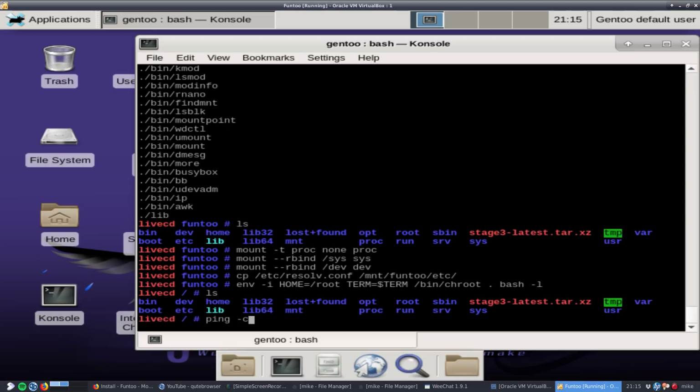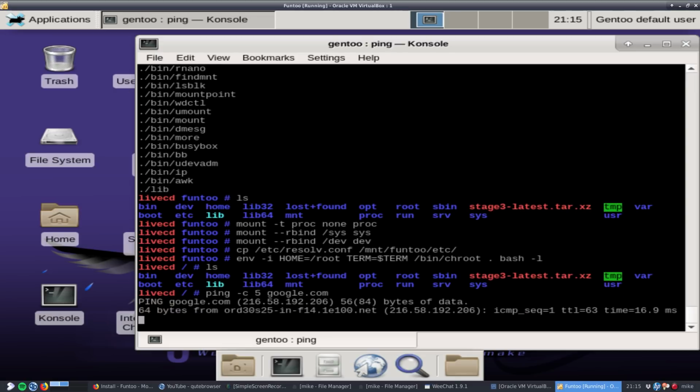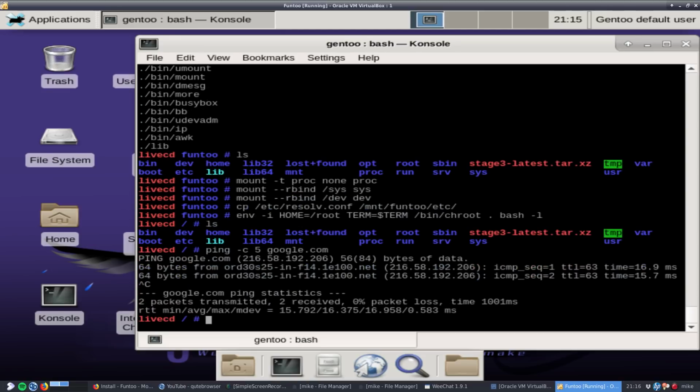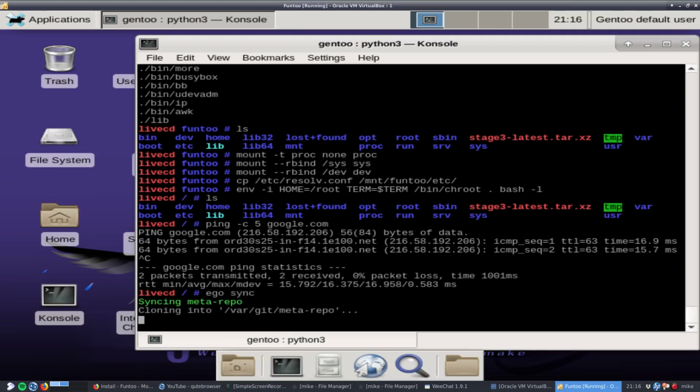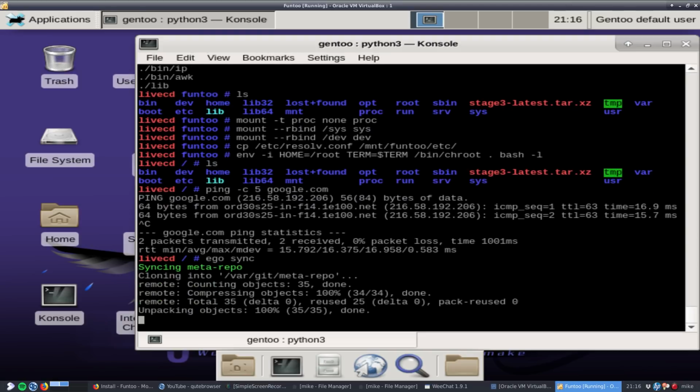I'm just going to follow this verbatim, so we have to make sure that we have internet connection. There we go. Granted, I don't know why this is in the middle of it, because you do need to have internet connection before you even get the stage 3, so whatever, that's how they have it. So now we're just going to download the portage tree. What we're going to do is say ego sync. So this should get everything that we need.